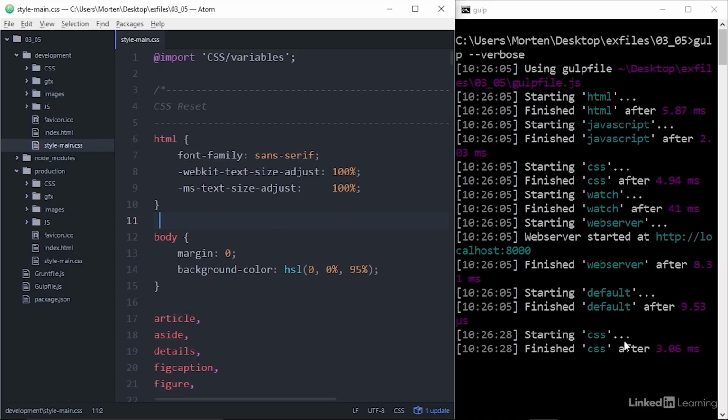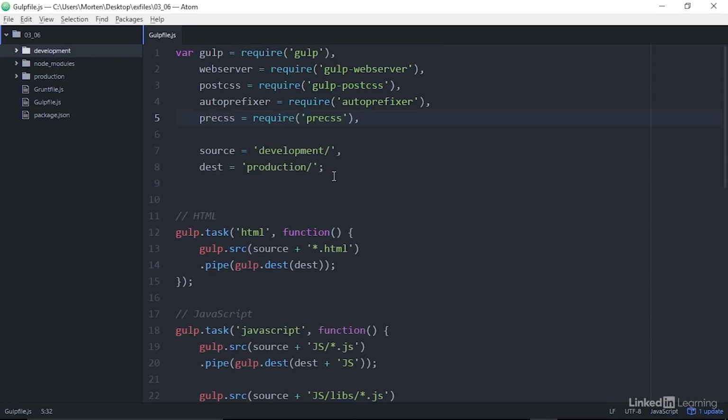The CSS task runs again. So now Gulp is running properly, and we can make changes to our files, and they automatically get processed into the production folder, and that gets displayed in the browser. That means we are ready to start optimizing. By now you know how important image optimization is for performance, and you also know how to manually optimize your images.